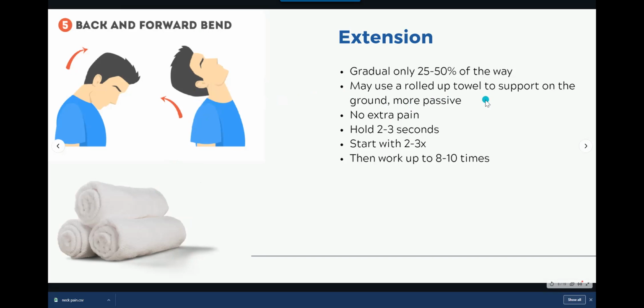This is more of a passive stretch. So when you're lying on your back, just resting your neck over the towel, it's passively stretching your neck with gravity. Shouldn't be any extra pain with that. Hold this for 2 to 3 seconds. Start with 2 to 3 repetitions and then work yourself up to 8 to 10 times.